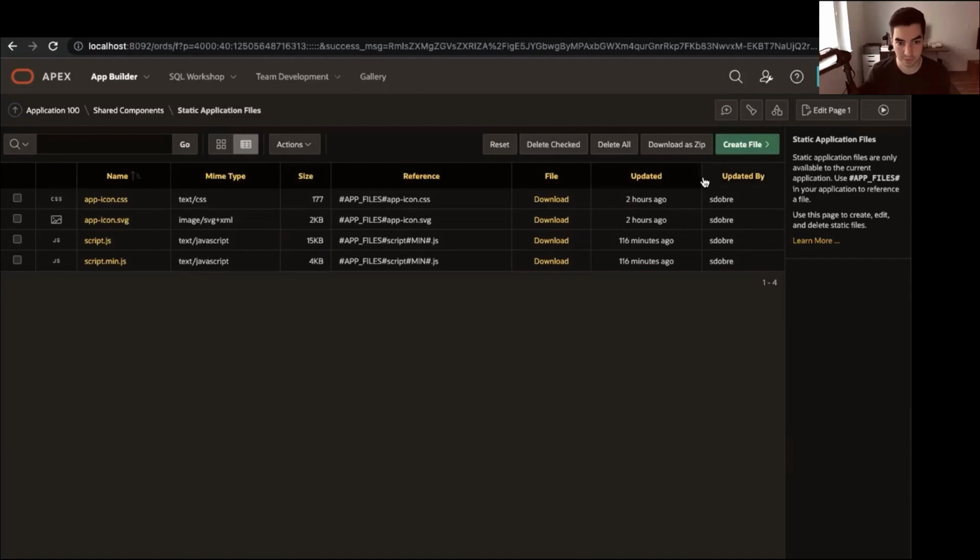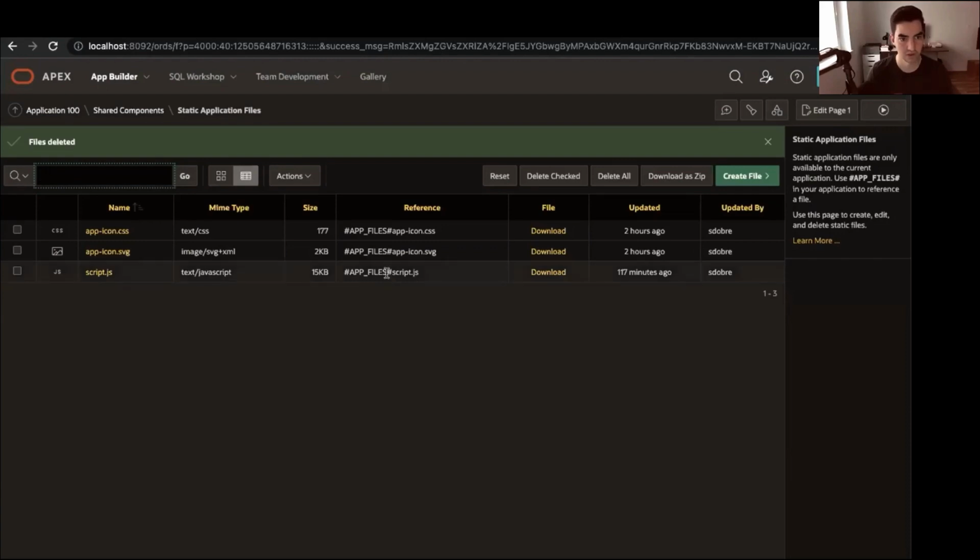You might also notice the updated and updated by columns, which were missing. Very simple fix, but this is finally part of every files report. You might also notice that we are now pre-filling this min substitution string if we discover that the file has a minified version as well. So if we just delete the minified version from here, the reference to this file will not contain the min substitution hash syntax.